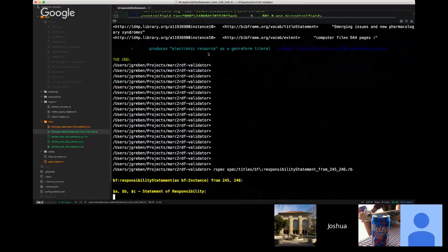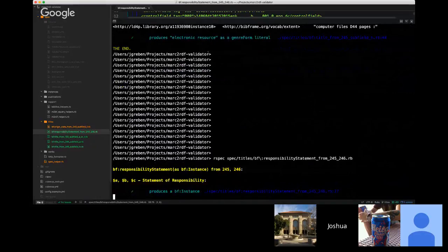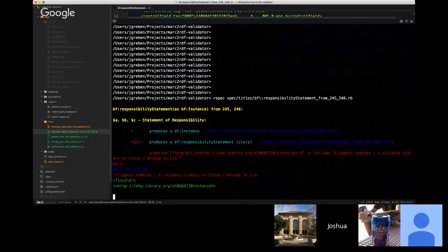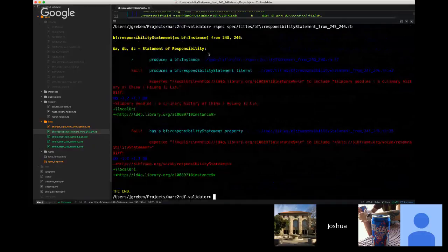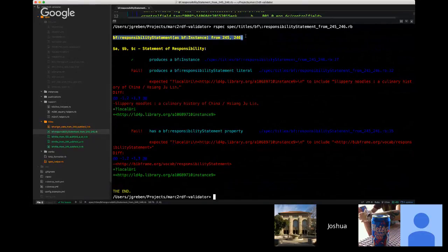And we currently have a formatter that creates this display that does it in hopefully a human readable way, more human readable than what RSpec out of the box would produce. So here you can see that it's showing us the description of the overall test, the context of the first set, that it should produce a BibFrame instance, which it actually did, that it should produce a BibFrame responsibility statement, which it did not because it's using the wrong converter for the spec at this time.